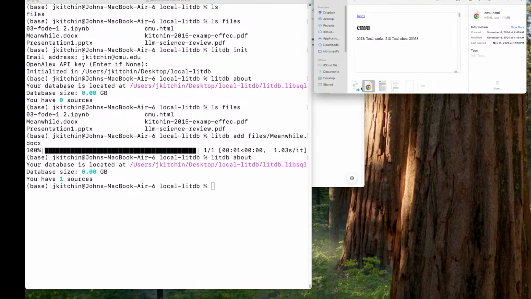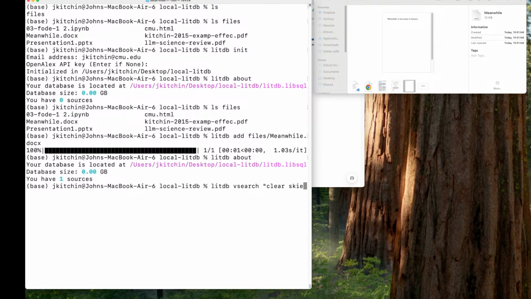Right, and we can now do a vector search. So before we do that, let's have a look over here. I think meanwhile is just a 1-sentence Word document. Meanwhile, it was sunny in Jamaica. So let's do litdb vsearch and say clear skies. There's only one thing to find, so it should find it. And there it is. That's the text that was in there, and it's pretty close.